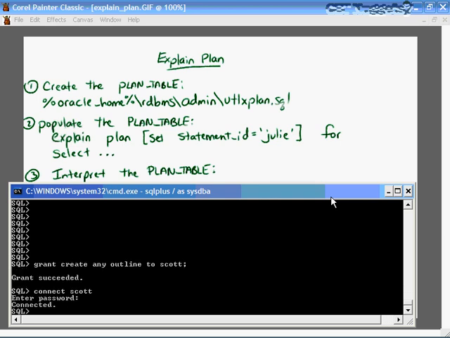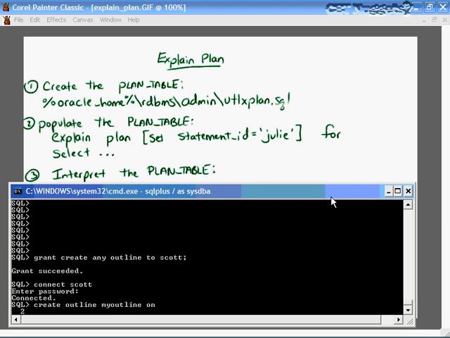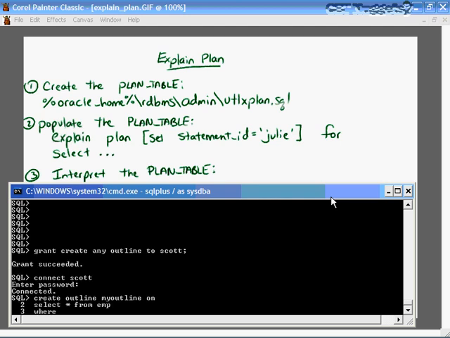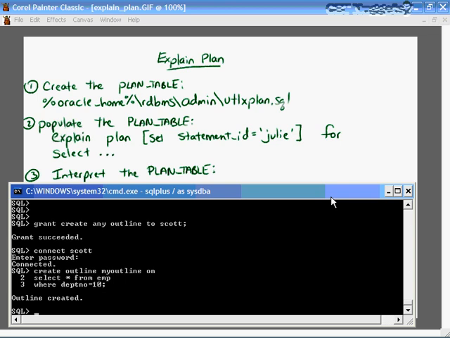And let's go ahead and freeze dry one of our execution paths. So we'll say create outline, and then we'll give it a name. I'll call mine my_outline, on, and then our SQL query. So we'll say select star from emp where department number equals 10. And our outline's been created.